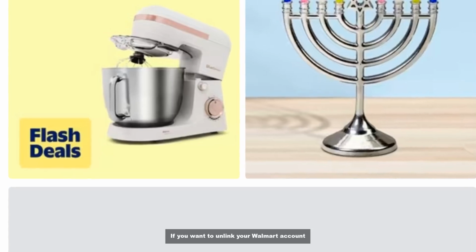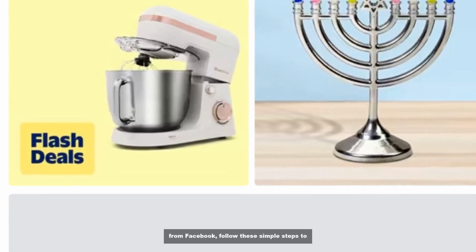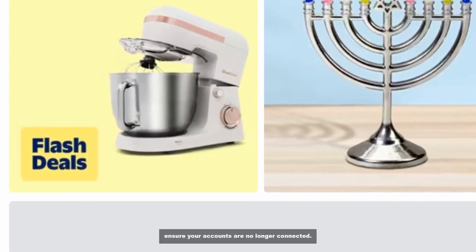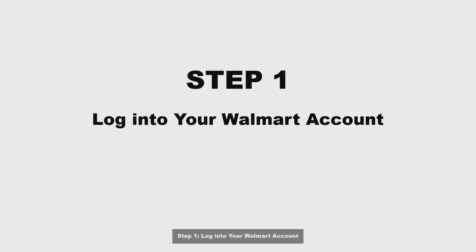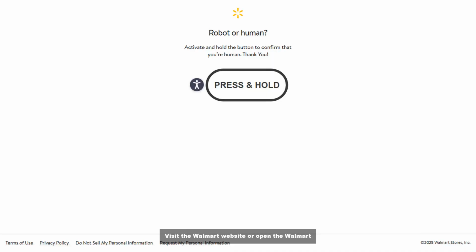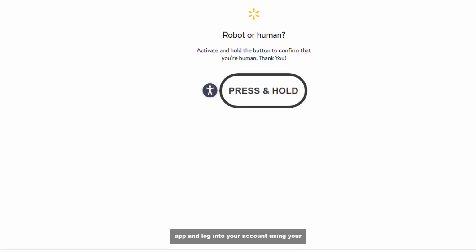If you want to unlink your Walmart account from Facebook, follow these simple steps to ensure your accounts are no longer connected. Step 1. Log into your Walmart account. Visit the Walmart website or open the Walmart app and log into your account using your credentials.